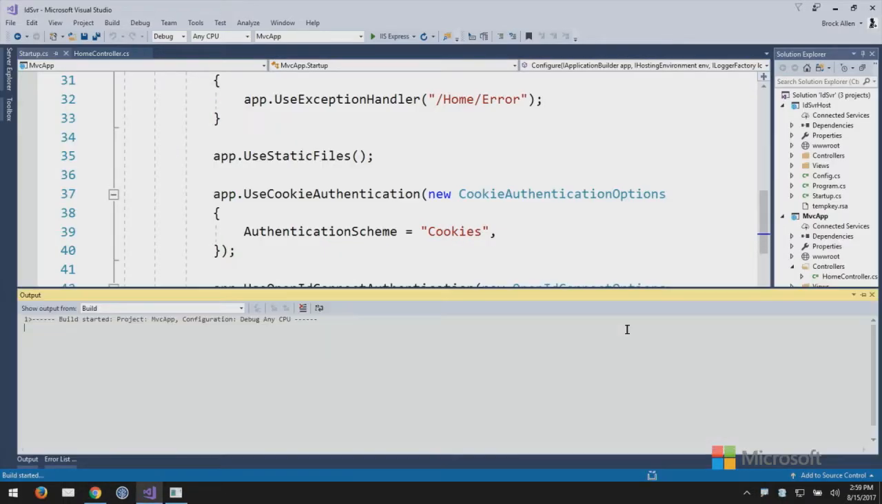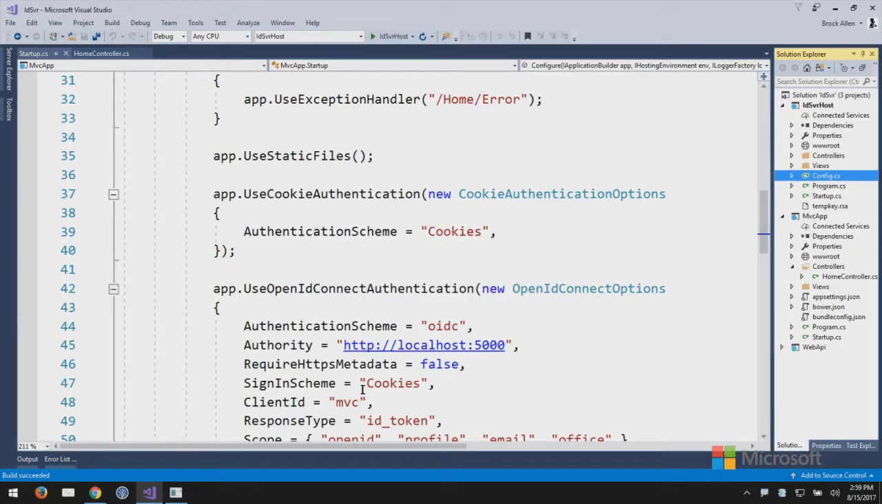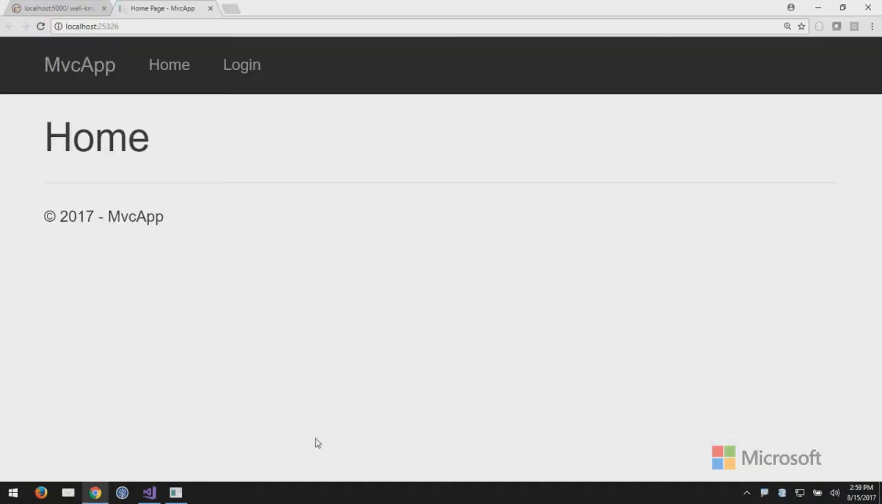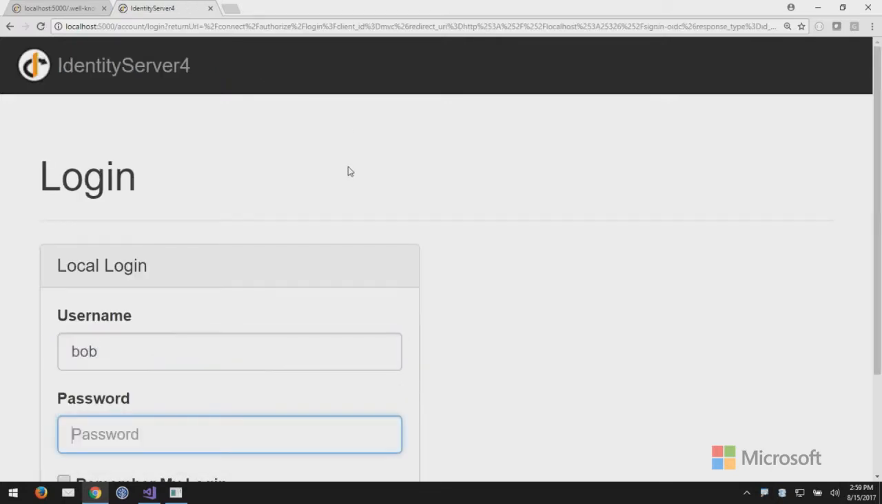All right. So if I rerun that, and I rerun, do I have IdentityServer running? It is. Okay. So we're going to go log in now. Bob and Bob.